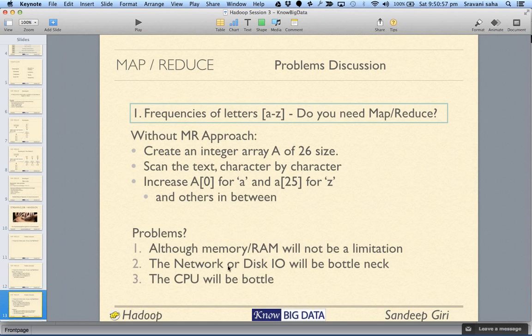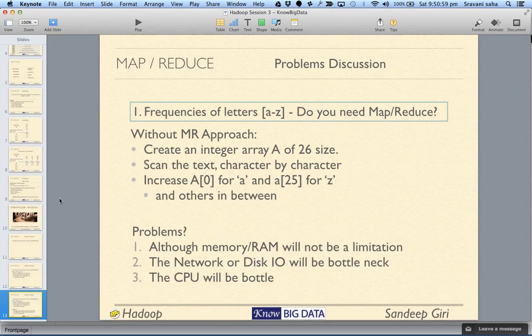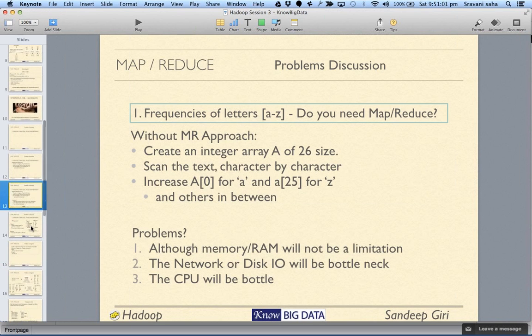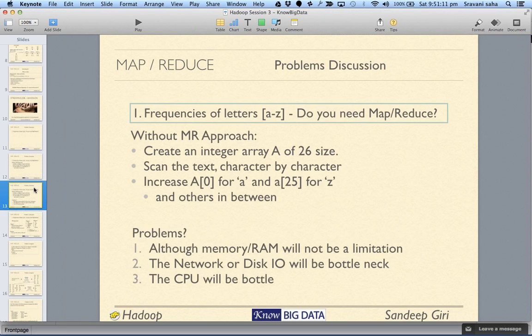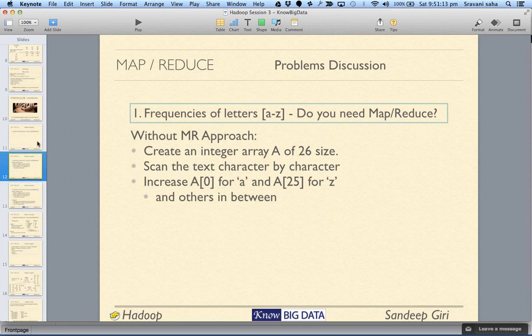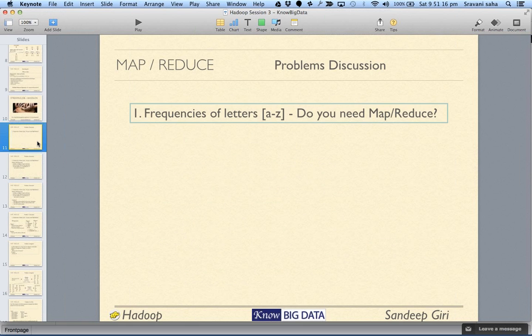So the correct answer for the frequencies question is that if your data is in a few GBs, then you don't need MapReduce or Hadoop. You can be happy with your traditional approach. Have we discussed it? No.